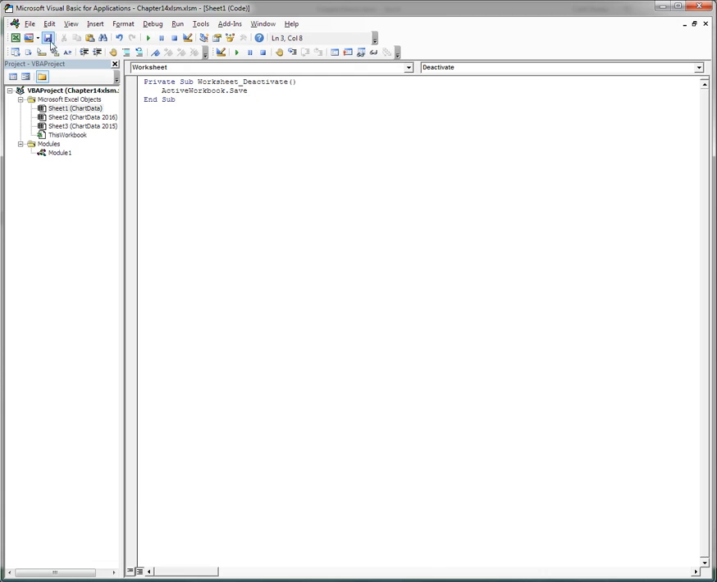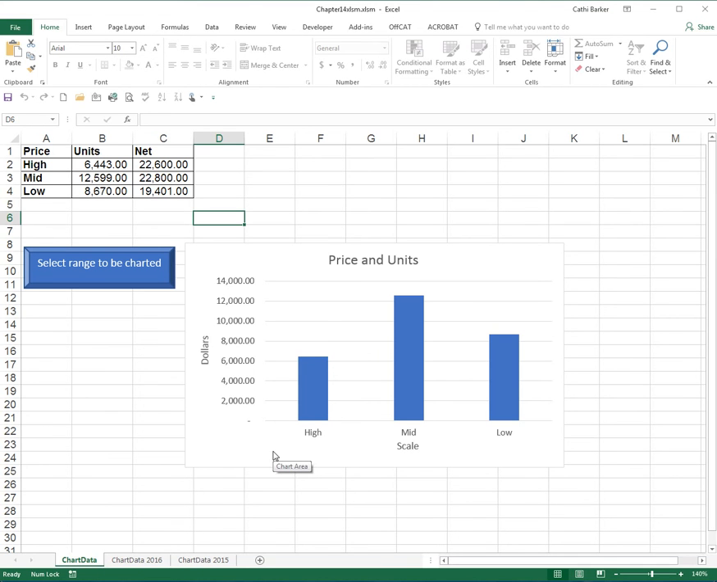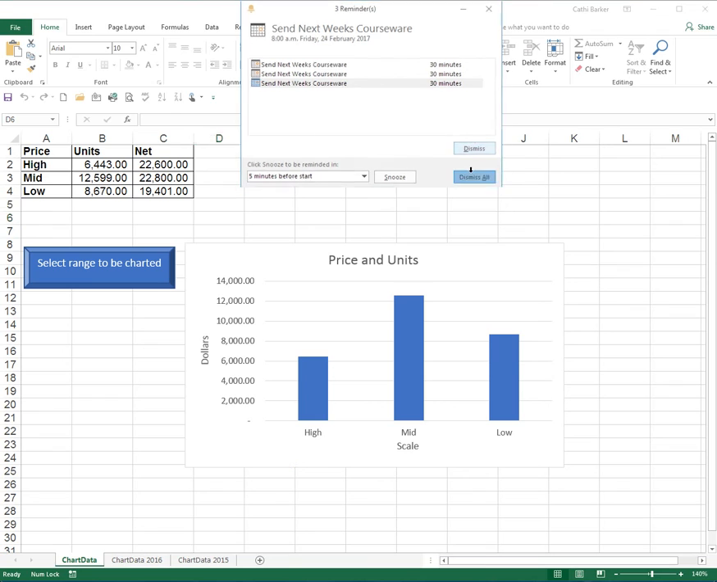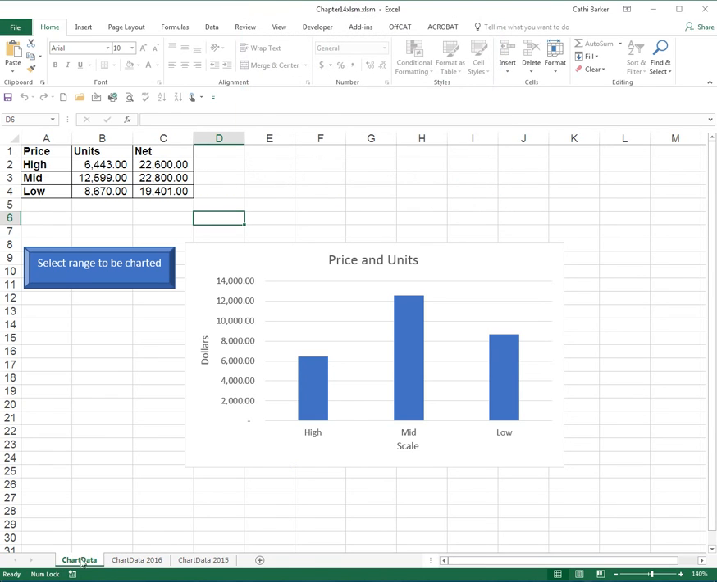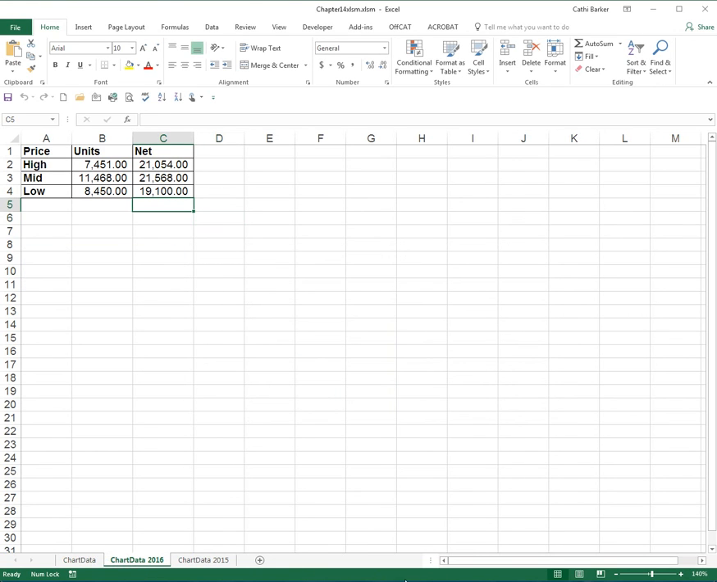So to see the consequences, I'll save, go back to Excel. As soon as I move away from chart data, you'll see a quick little shuffle appear on the status bar, which implies that the file's been saved. So I'll click on chart data 2016, chart data 2016. You can just see it. I'm clicking back and forth in the hope that you can see it.